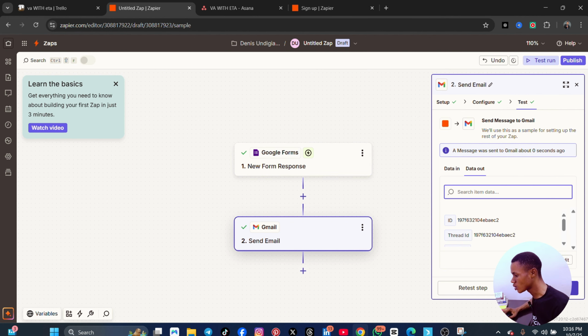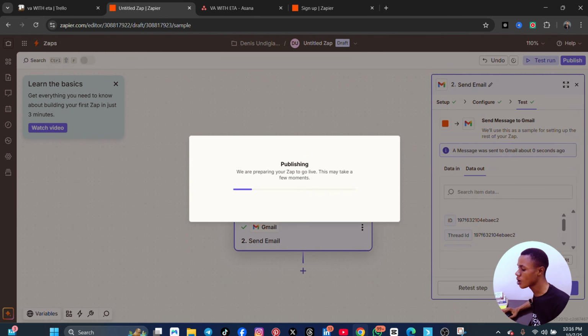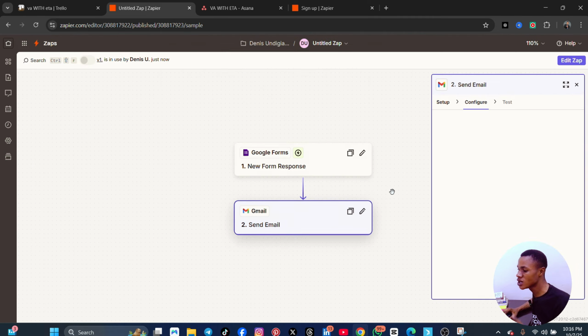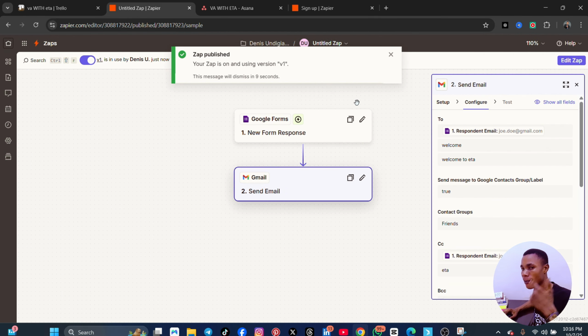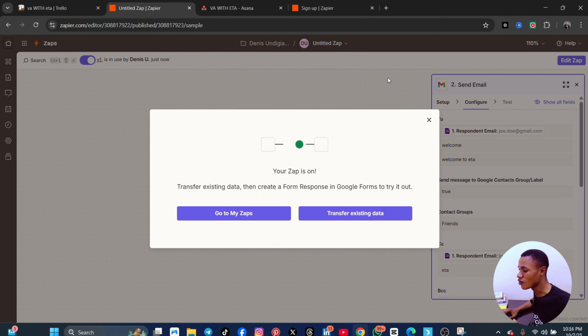So now we are not going to click on publish. When you click on publish, of course your Zap is going to be published. When it's published, of course this will work. You will just be sleeping, and once somebody fills that form and gets the information, the person is going to receive an email. Instead of you, once one person fills the form, you send an email to the person. Zapier helps you to automate all these tasks. This is how to use Zapier as a virtual assistant.